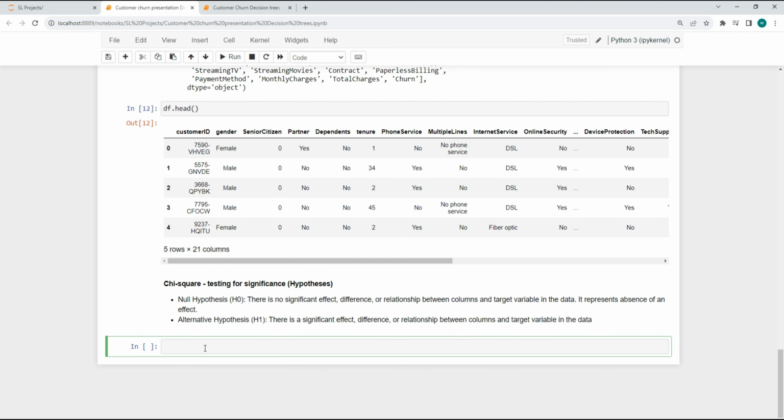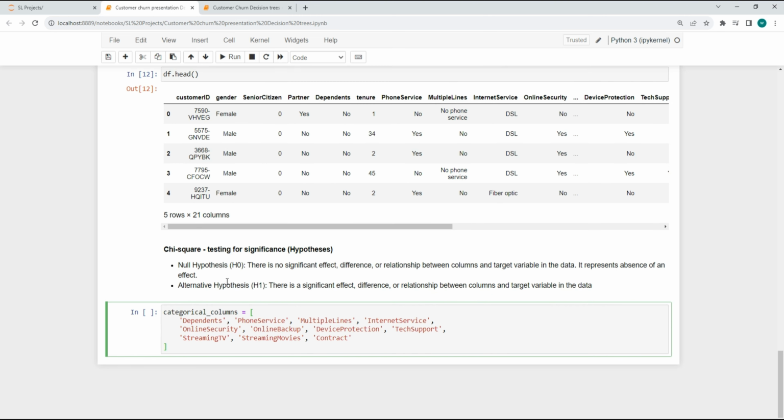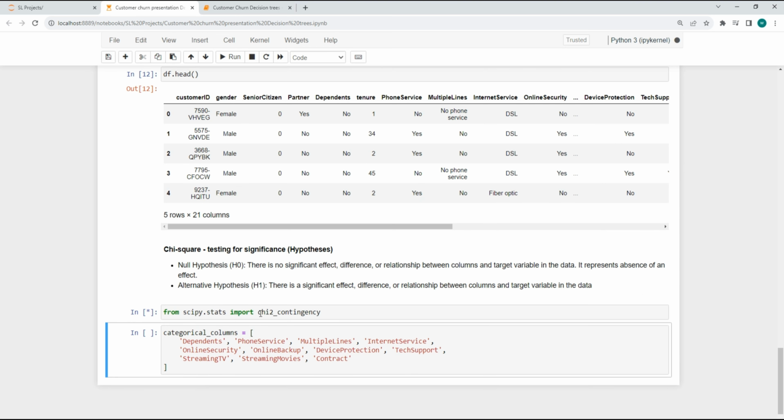The first thing will be creating a list, and this list will contain all the columns that we are going to be comparing with our target variable. I forgot we need to first import the chi-square module. From scipy.stats, import chi2_contingency. Then we create the columns. These are the columns that we are going to be comparing against our target variable to check if there is a significant difference.